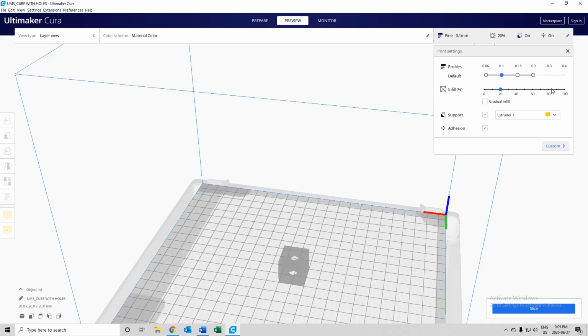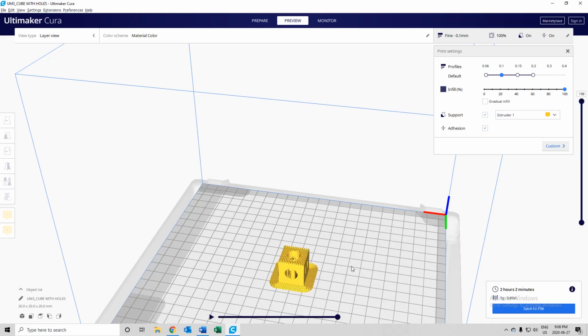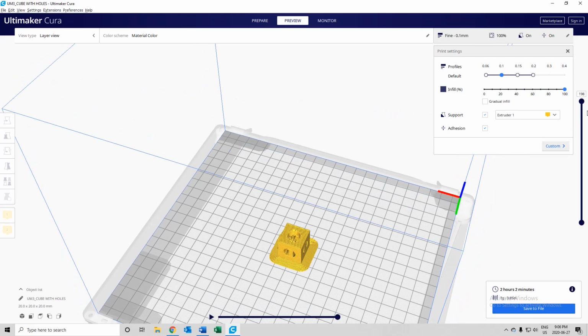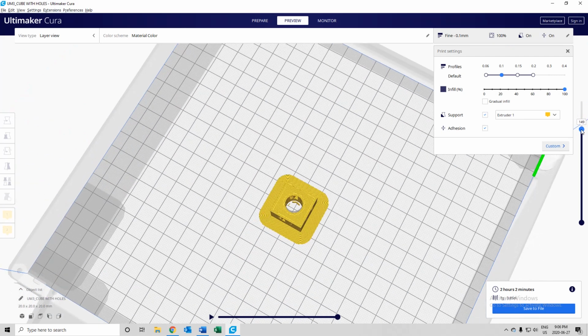So if I bring this all the way to 100, the entire thing is going to be a solid block. So I'll show you here. If we drag the cursor down, you can see the entire thing is just solid. And those are just the supports in the middle. But the entire thing is solid.